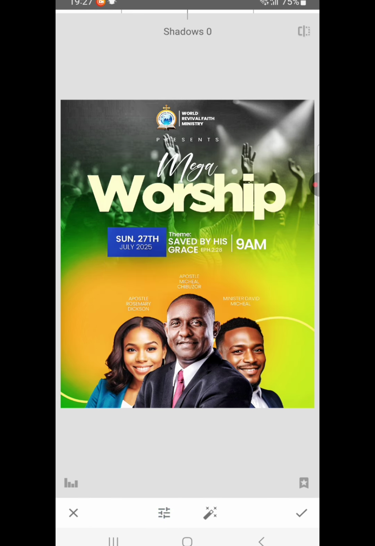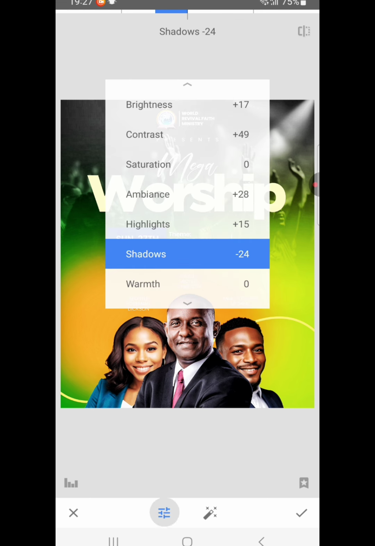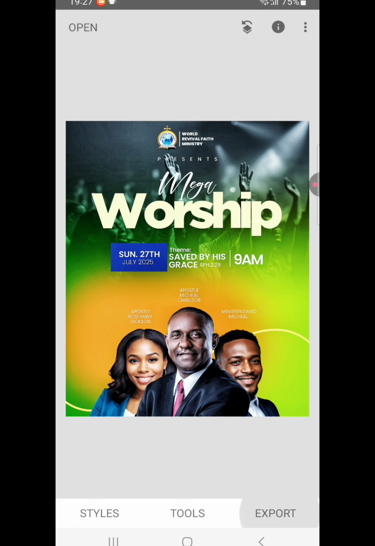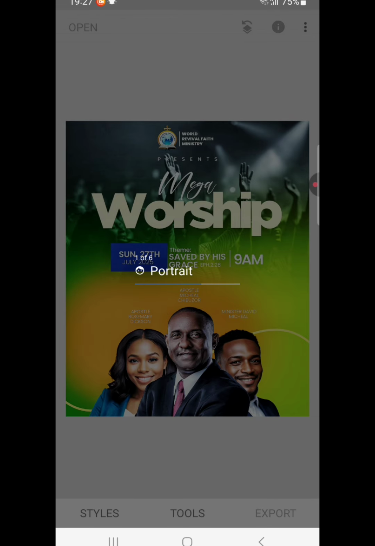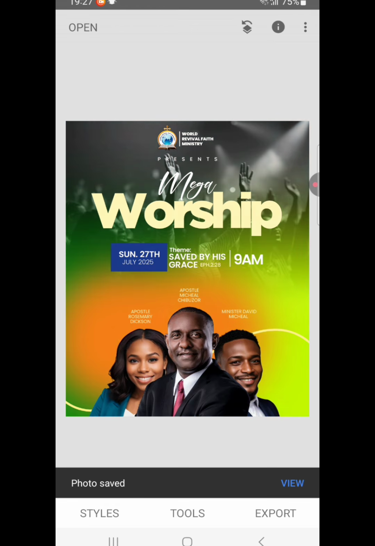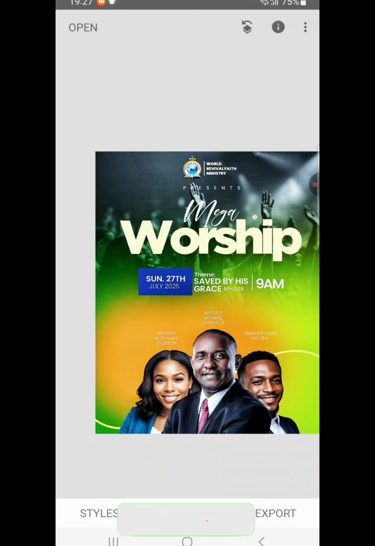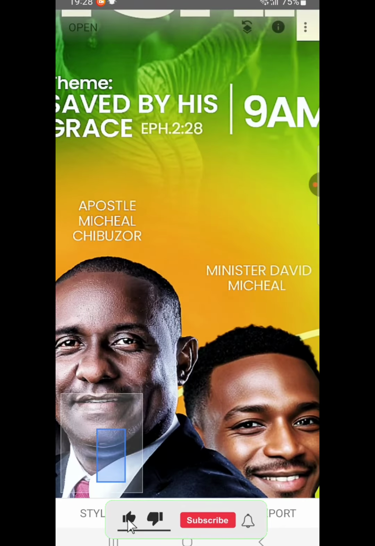Then go to shadow, reduce the shadow. Let's see, yeah, reduce the shadow a bit to about -24. Then the warmness, reduce the warmness also to about -40. Click on your check mark, then you can export your design. And yeah, our design is done. This is the before. As you can see, this is the final work. The power of Snapseed in your graphic design journey.